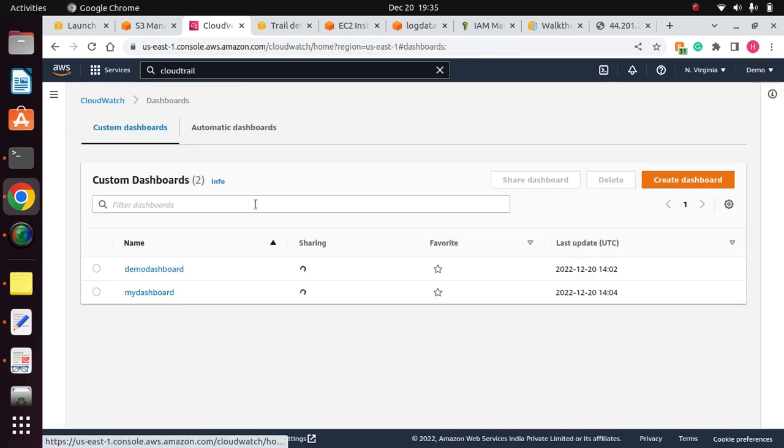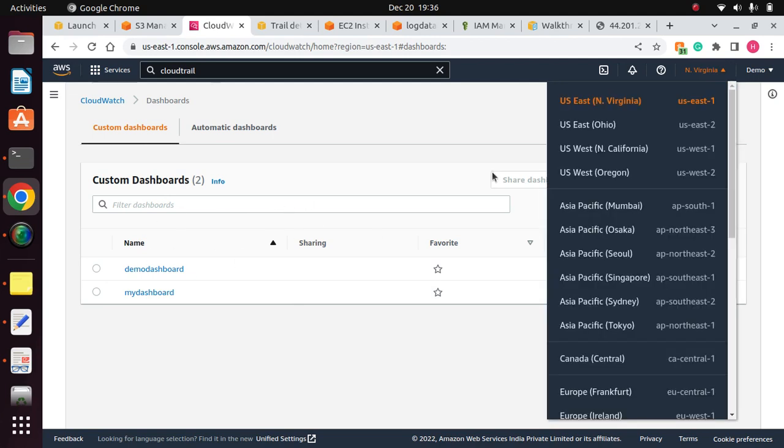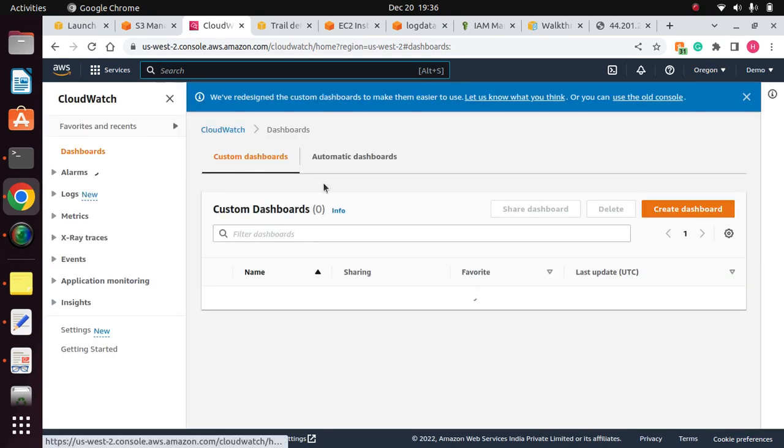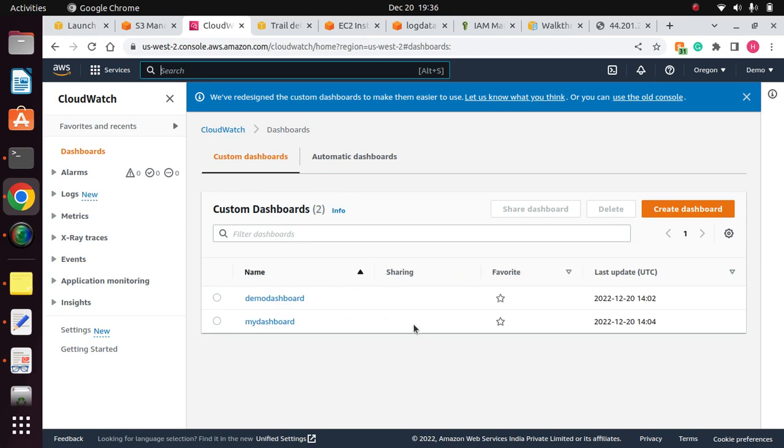So we can see multiple dashboards. If I change the location, are those dashboards still visible? So I have changed the region, and still they should be visible. Now you can see those dashboards are visible, still visible. So you can see the dashboard.